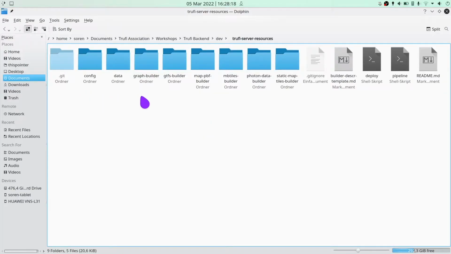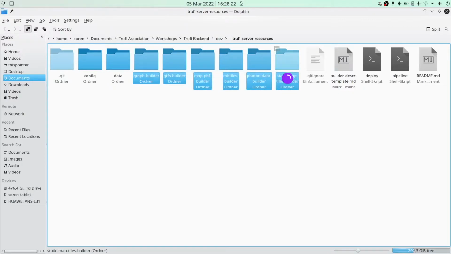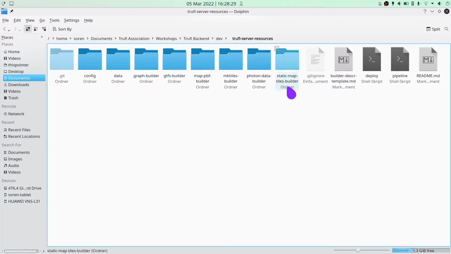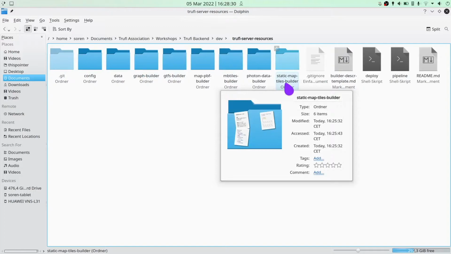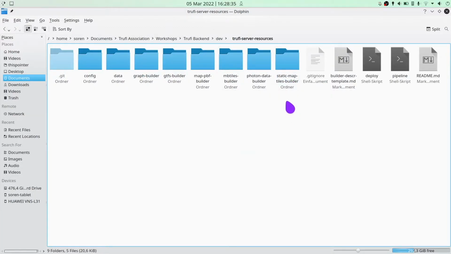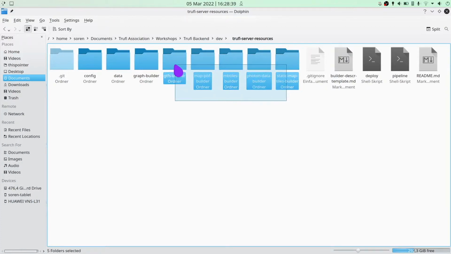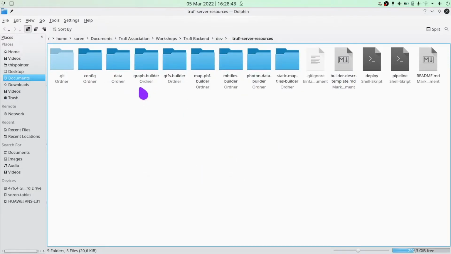You see we have builders, and each builder has to do something, and each builder has a suffix minus builder. So each folder suffixed with minus builder represents one builder, not more.